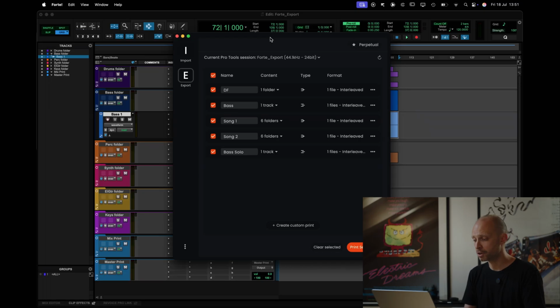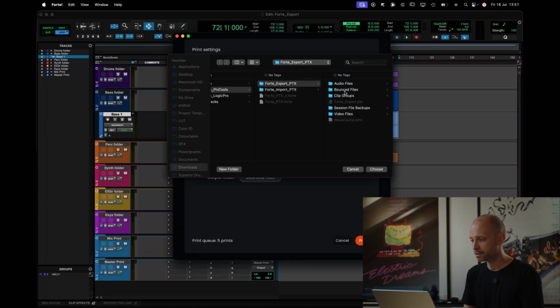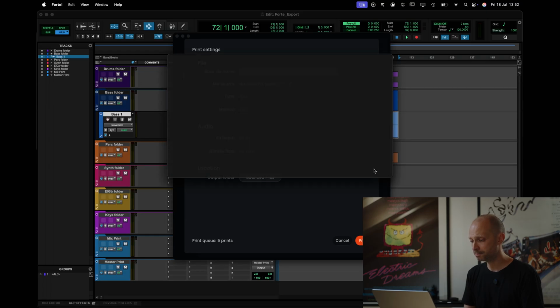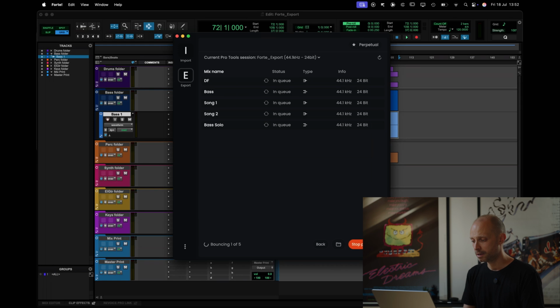And the cool thing about this is that when I launch the bouncing process, I can still continue working on my computer. Let me just show you. I'll launch my printing process here. So it'll go one by one. I'll make sure that bounced files is the folder that I'm outputting my files to. Launch my print. Now, in the meantime, I can do whatever I want.